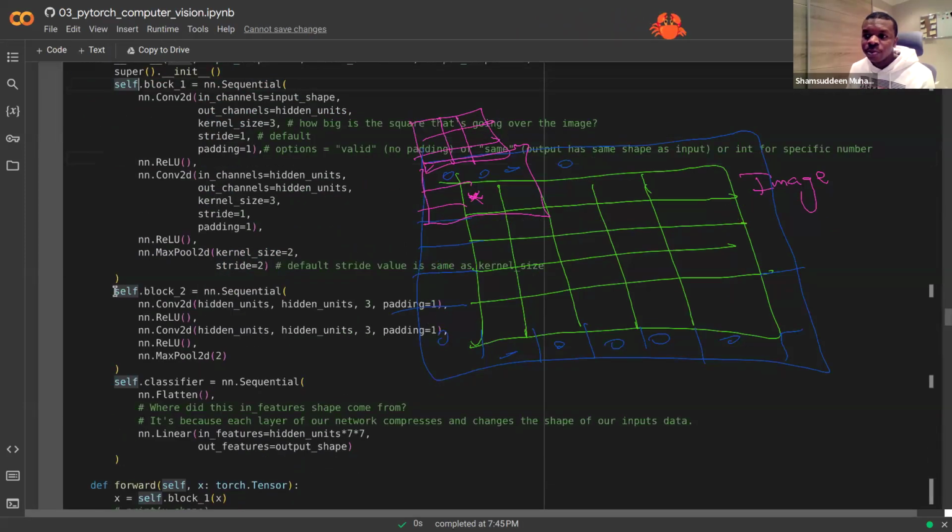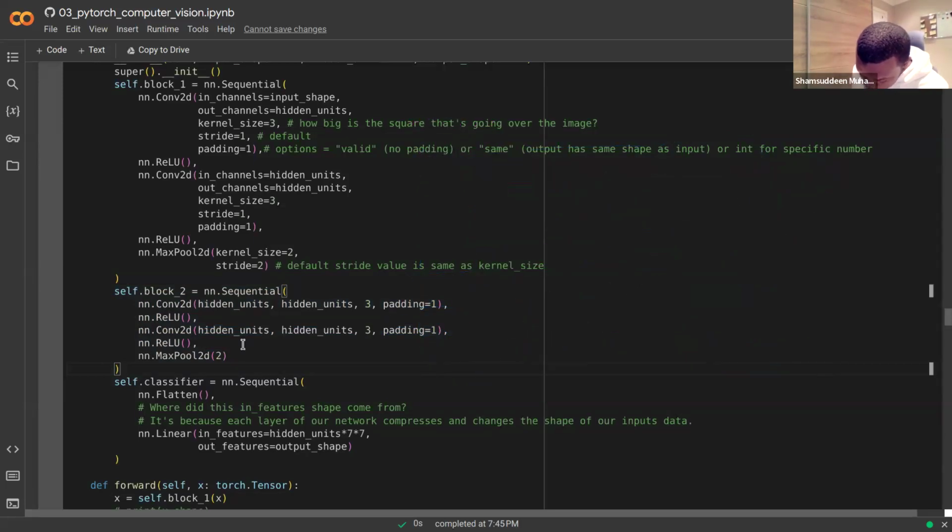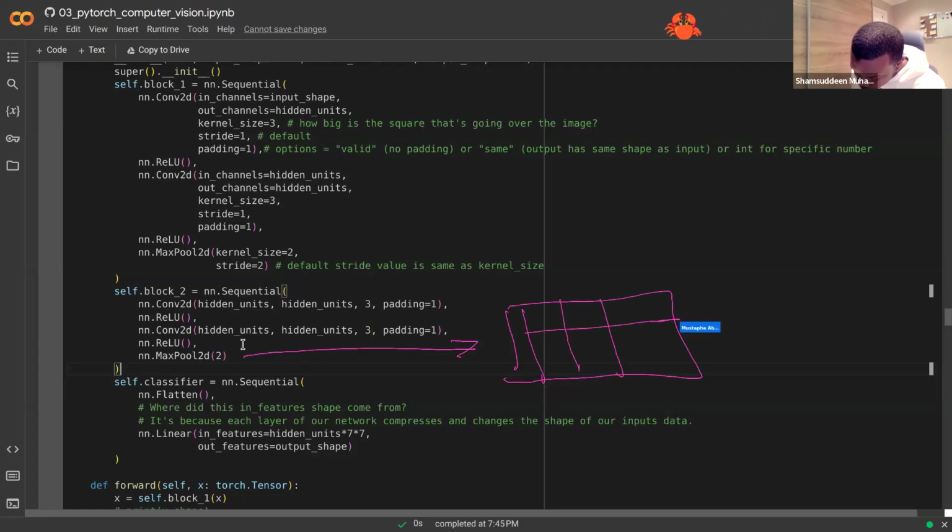Then you would see something similar in the second block with a few variations. At the end of the second block, what you often find is that you still have something 2D in shape, but you need to convert this 2D into some kind of predictions of 10 values.